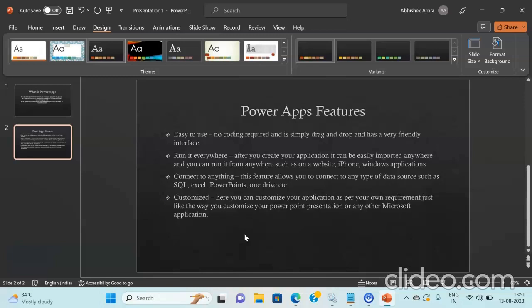The second feature that Power Apps provides is its ability to run from anywhere. This means that once you create your application, you can easily import your application to any place, and you can run it from anywhere, such as from a website, an iPhone or a Windows application.